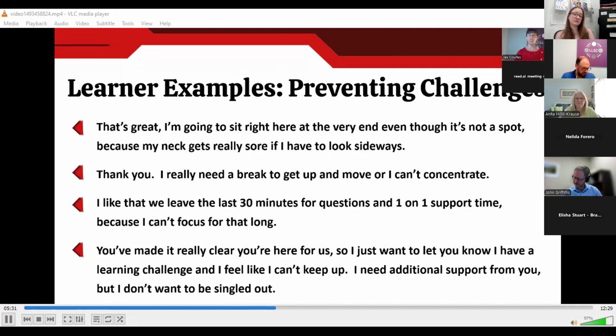Or I like that we leave the last 30 minutes for questions and one-on-one support time because I can't focus for that long. And I've also heard, you've made it really clear you're here for us. So I just want to let you know I have a learning challenge and I feel like I can't keep up. I need additional support from you, but I don't want to be singled out. Although these are just a few examples of what I've personally experienced as a facilitator, you can hopefully see that learners with a broad variety of needs and barriers can thrive and feel supported by applying these strategies.